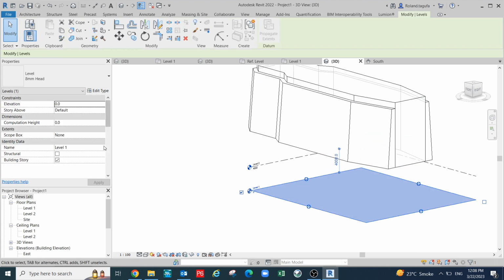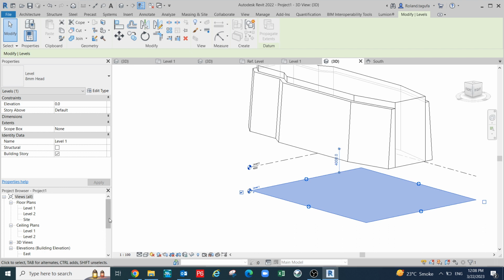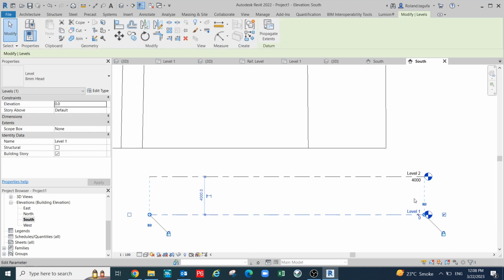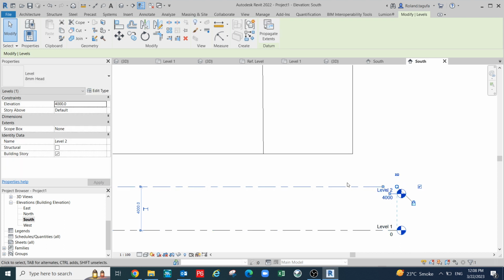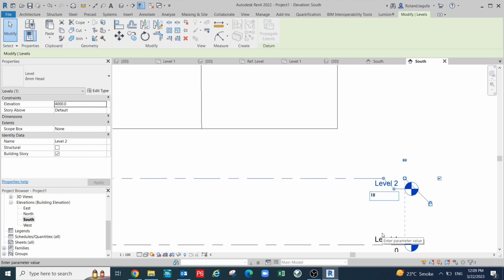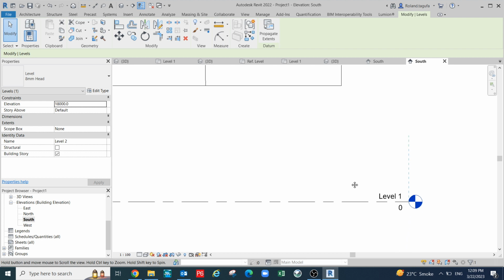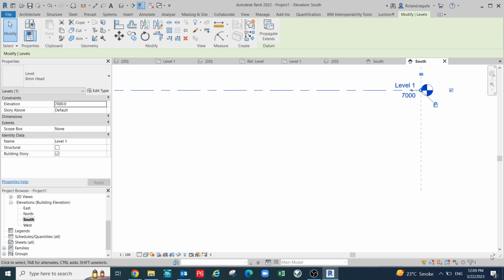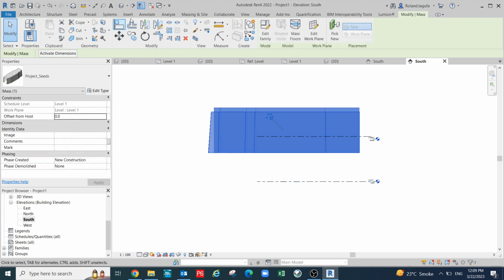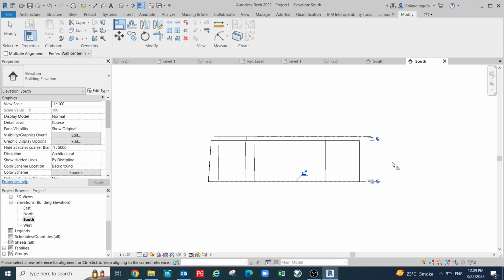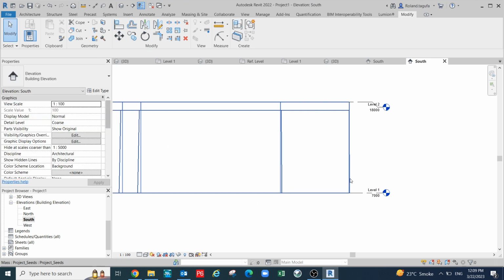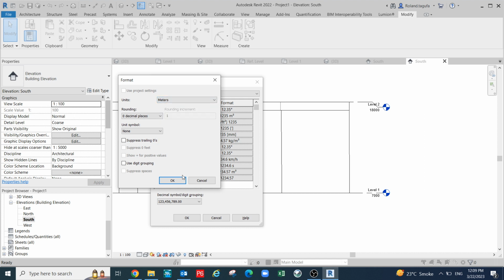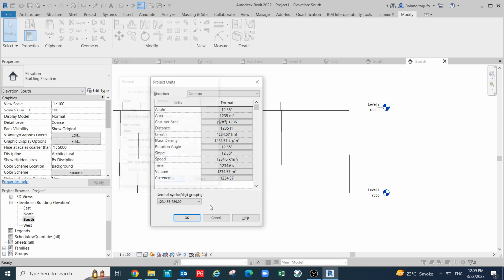If you will change your project, this project you will change, you go to south. You go to south. And then you change this level. I'll place this one level 18. 18,000. Because this is, and then this one is 7,000. Now you can move this, or you can align this. Align. Now it's there. See? It's here. And then you change your unit into meters. And then decimal. Okay. Okay.